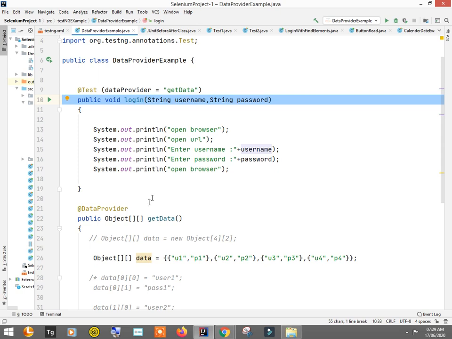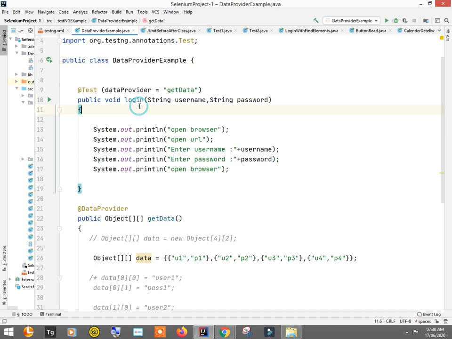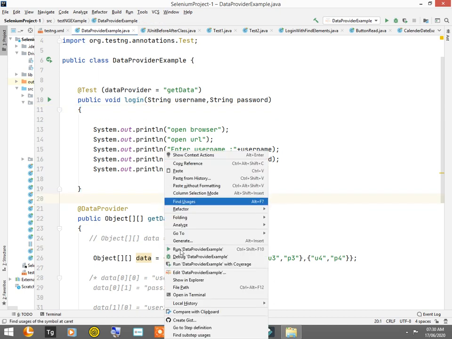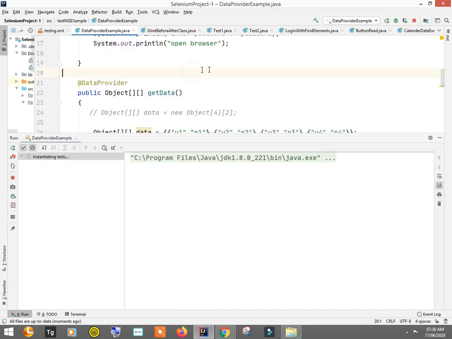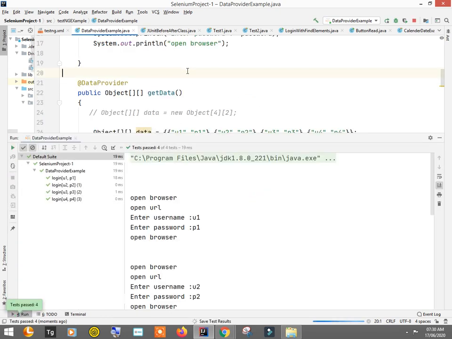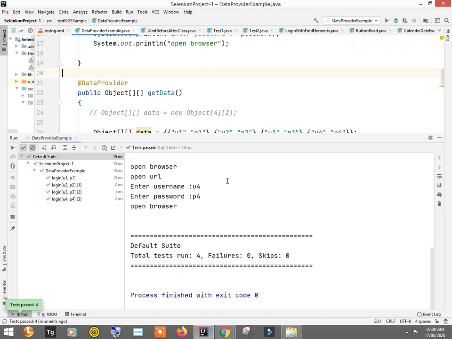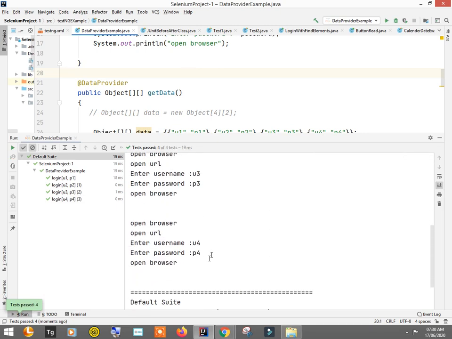What this data provider will do is provide the data row-wise, username and password, multiple times, whatever records it has. For example, if it has 1, 2, 3, 4 records, this test will run 4 times. This is what we saw last time. If you run this, the same test is going to run 4 times with different inputs.